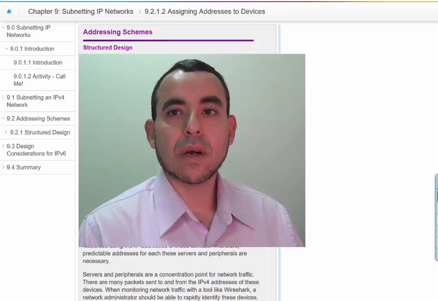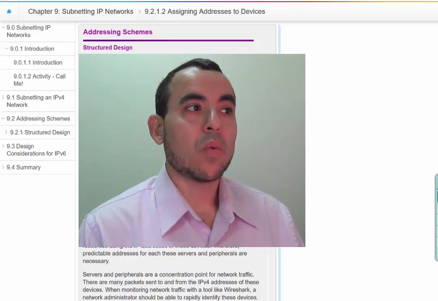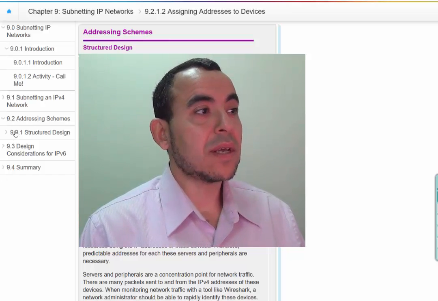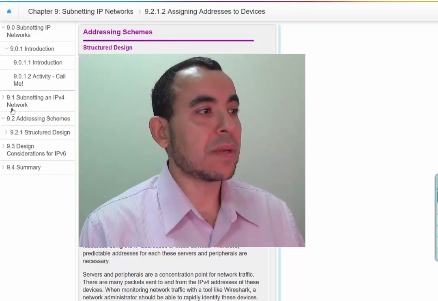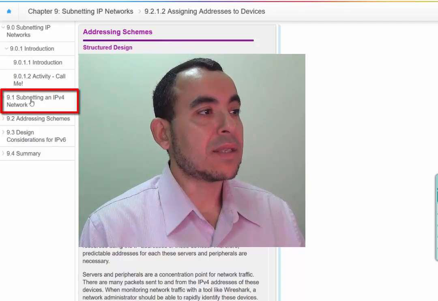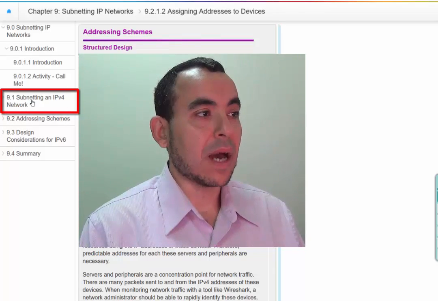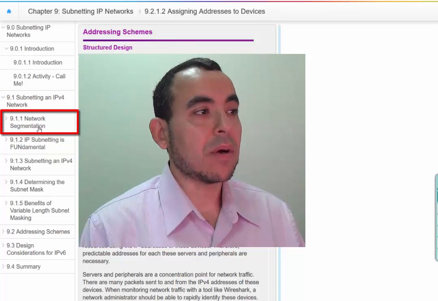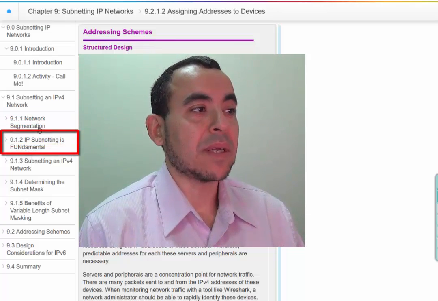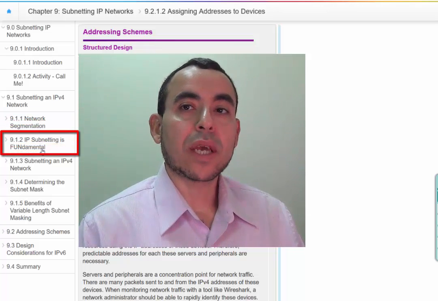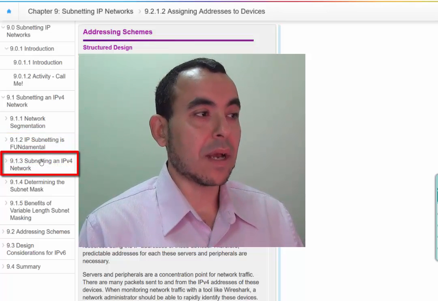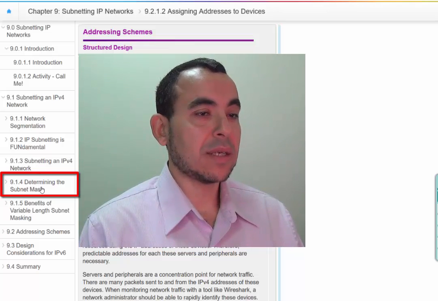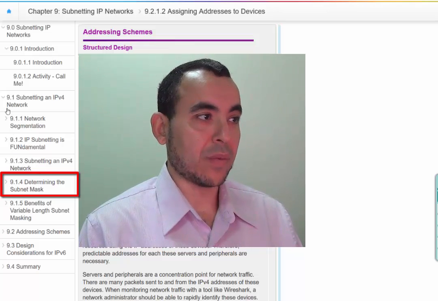Today, inshallah, we're going to talk about chapter 9, which summarizes IP subnetting. This chapter is divided into three major sections. The first section summarizes the subnetting in IP address version 4 networks, and in that section we will talk about network segmentation and what are the fundamentals for subnetting and how we can calculate the subnet network address, the subnet mask, and how to design the subnets inside a network.